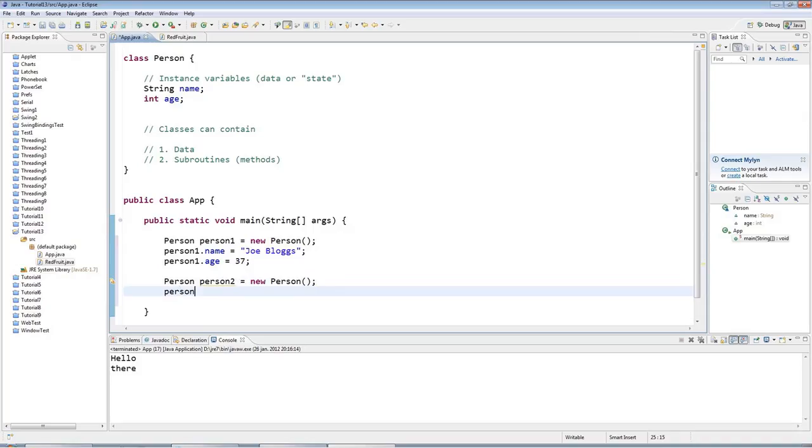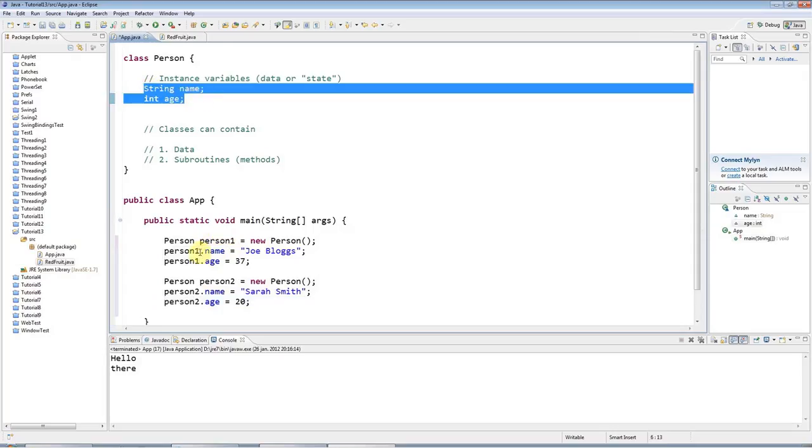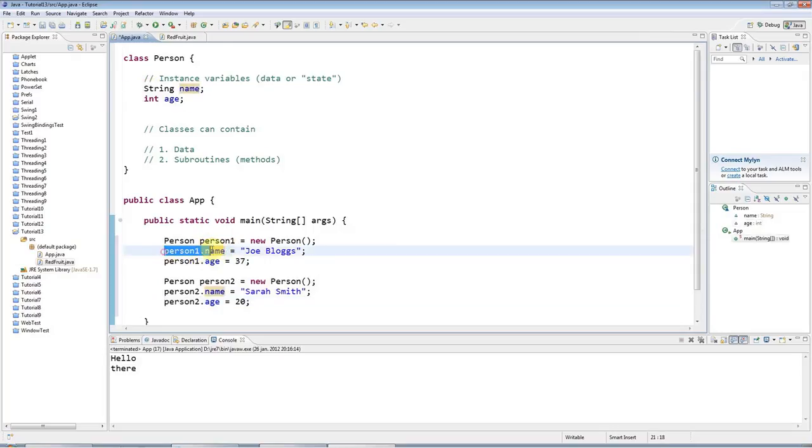And I can give person2, I can assign a value to its name as well, like let's say Sarah Smith, and person2.age equals 20. So you can see that I'm accessing these variables up here just by using a dot after the variable name, the name of the variable that refers to the person. So it's the variable name, which I chose here, then a dot, and there's no spaces, and then just the name of the variable that I want to refer to.